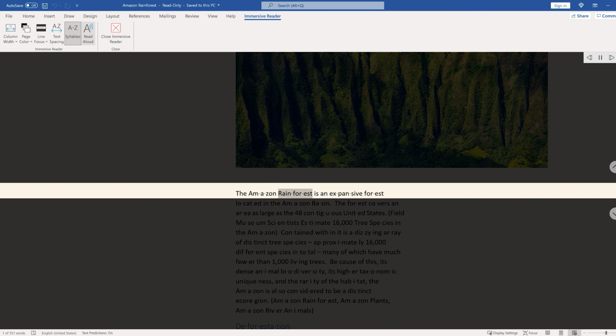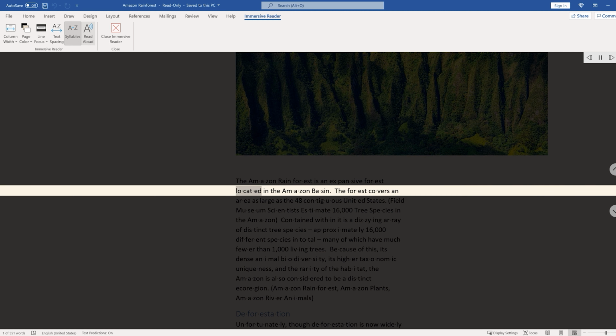The Amazon rainforest is an expansive forest located in the Amazon basin.